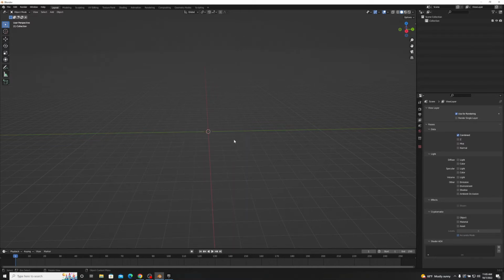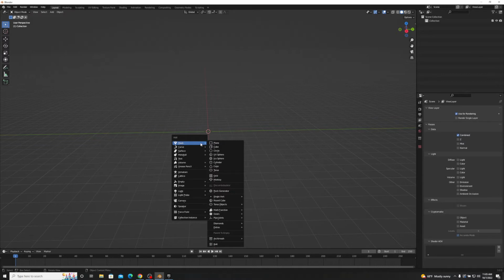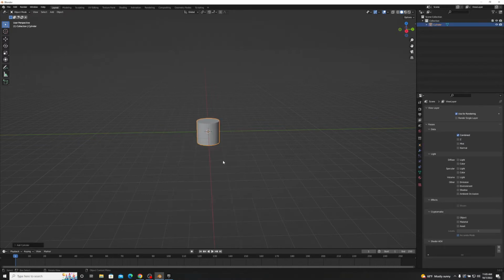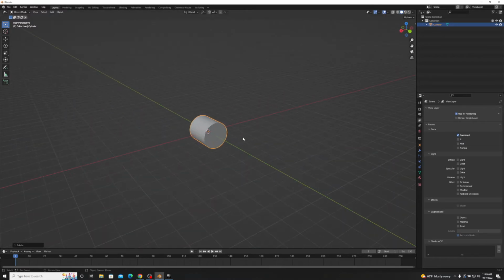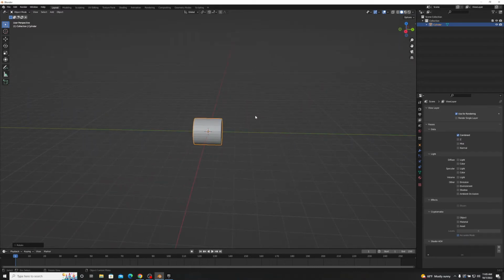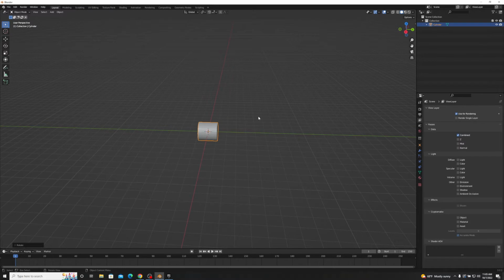So if you're in Blender, Shift A to add anything, go to Mesh, and then we're going to add in a cylinder. If you tap R while it's highlighted, and then X 90, this is rotating it along the x-axis 90 degrees. And now we have a nice horizontal lineup rather than a vertical lineup.